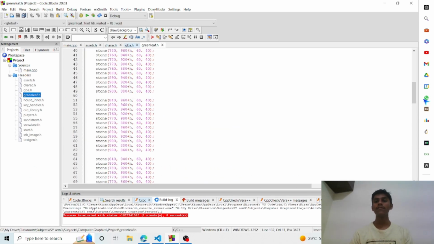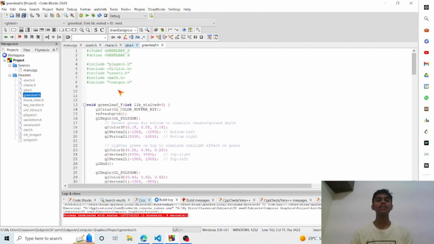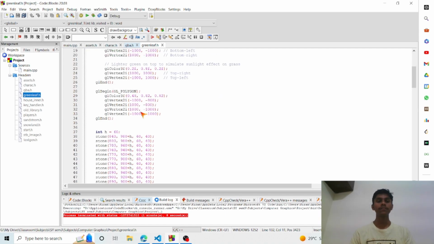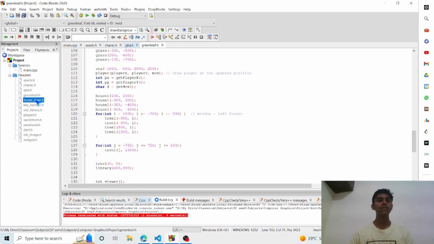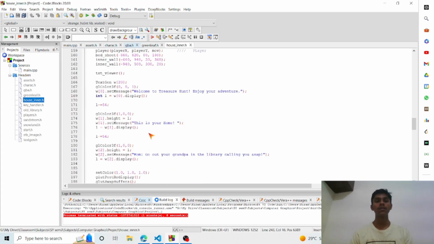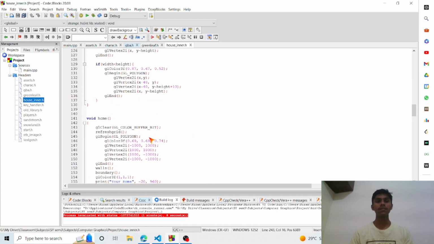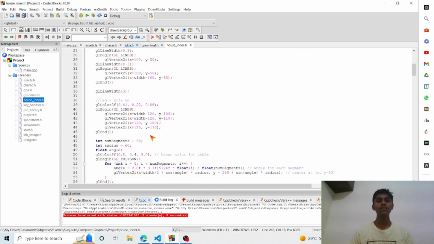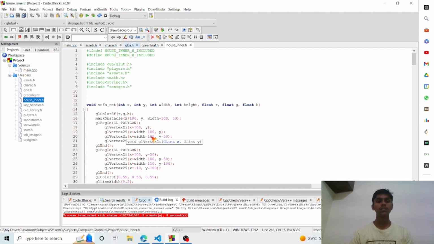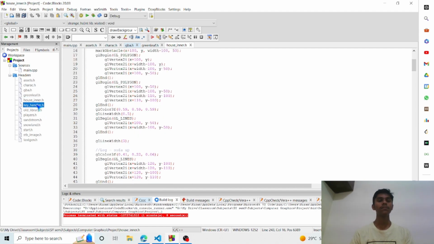And this is greenleaf.h. Our first city is Greenleaf Town. It is a green town. I can show it at last in the output. Then house inner.h contains all the inner house scenes. If the player moves into a house, then the inner scene of that house is written here, all the code.